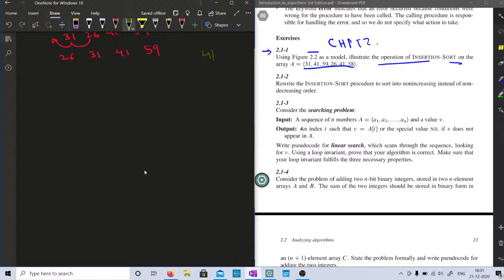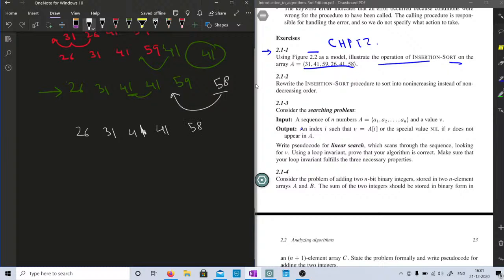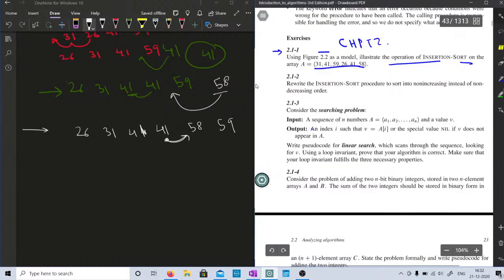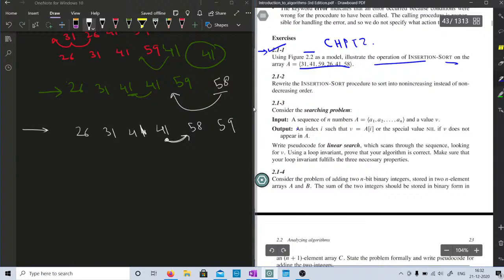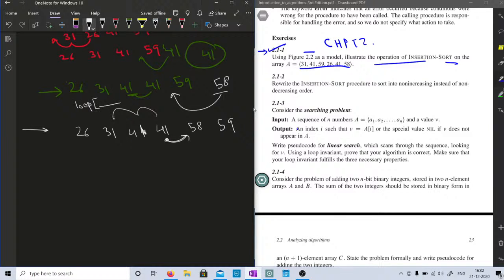Next number is 41. Another 41. So first we put it here. It's less than 59, so it goes here. 26, 31, 41, 41 and 59. Since it's equal to this, it won't move now. So now we have this sequence, and the last number is 58. It goes here. It's less than 59, so it goes here. 26, 31, 41, 41, 58, 59. It's greater than 41, so it stays, it doesn't move. This is our final sequence. So we're sequentially comparing it to the next number, then the next number, and this is done using a loop where i is a variable. It's a complex loop.